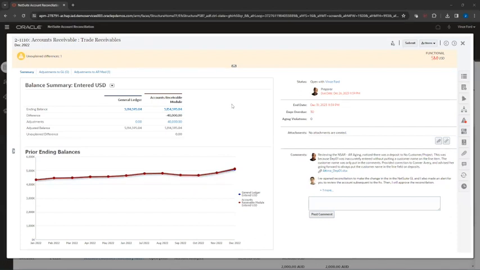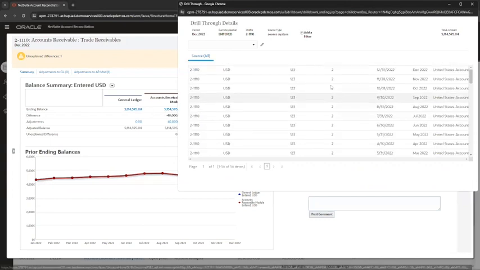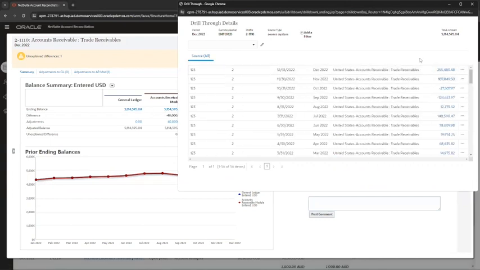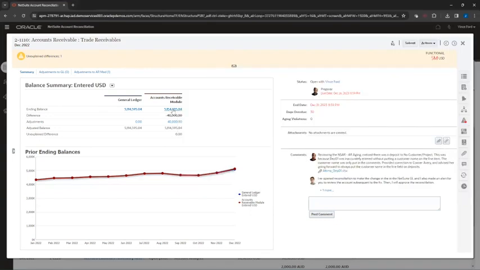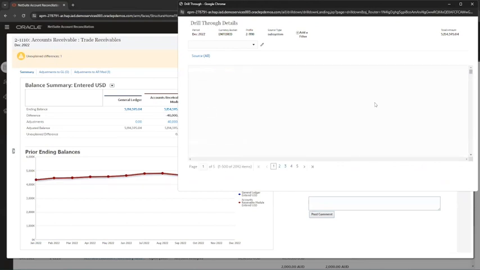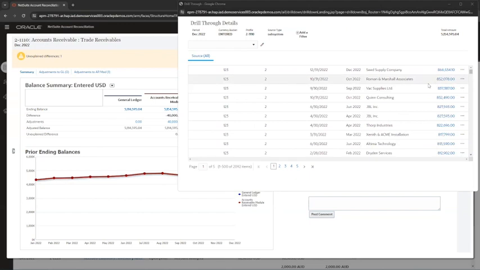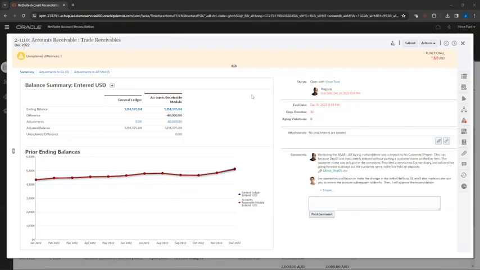You can drill back to the NetSuite ERP and see the source of the amount. After clicking on the GL amount, you can review the month-by-month changes to your GL balance. Meanwhile, clicking on the AR module amount, you're able to see the customer balances per month. With the data automatically synced from your NetSuite ERP to the NetSuite account reconciliation solution, you quickly see that there's a difference of $40,000 that needs to be explained.